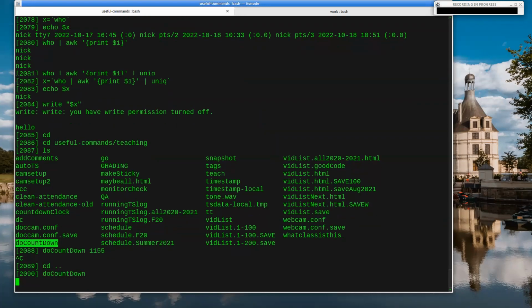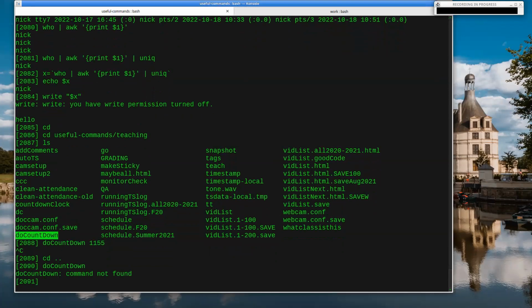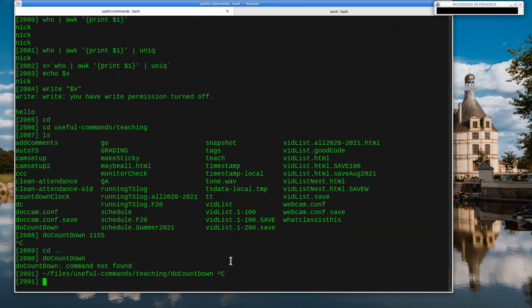If I don't happen to be in that directory, it doesn't know what that's called. But I could say ~/file/useful command/teaching/do countdown, and I can put in the full path to it, and that'll execute it. But the other thing you could do is create your own version of a bin directory.